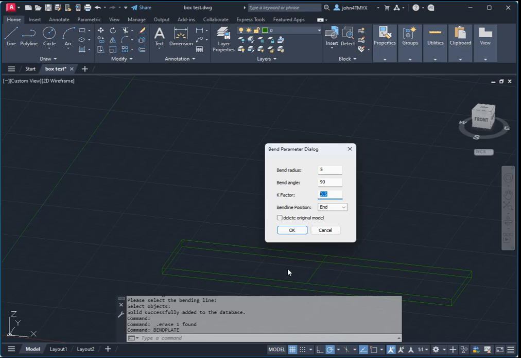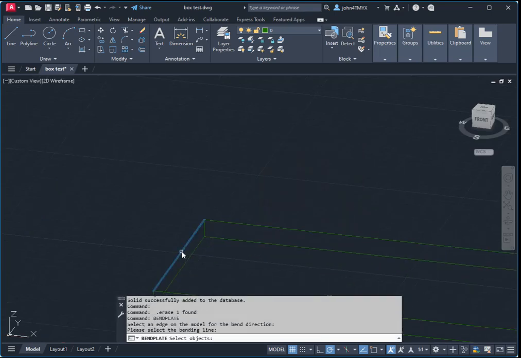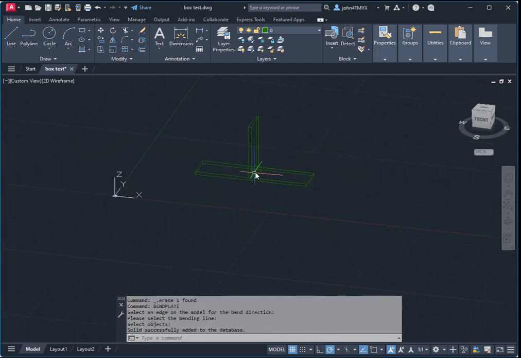If you bend the shape and then flatten it, the key factor is used to calculate the total length of the flattened plate. This is a parameter that you can adjust based on your needs. Then you just choose the bend line, and it will create that for you. It's handy and easy to use.